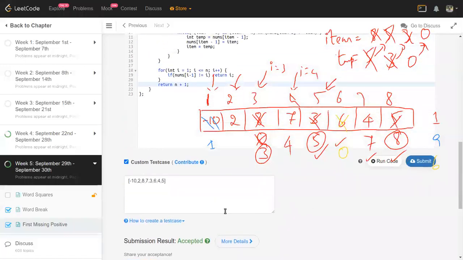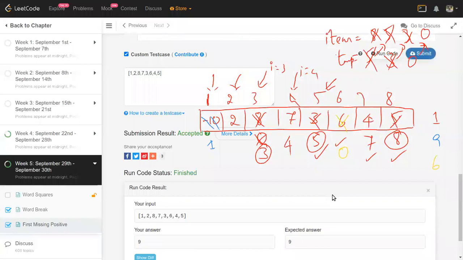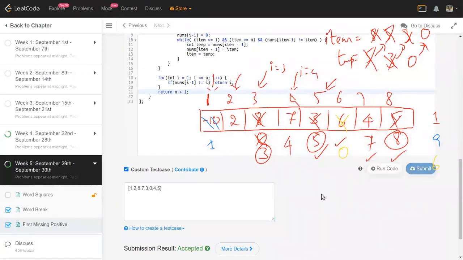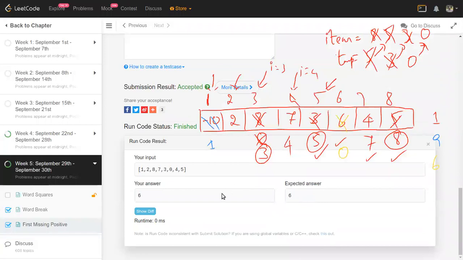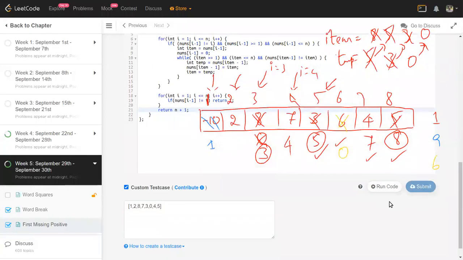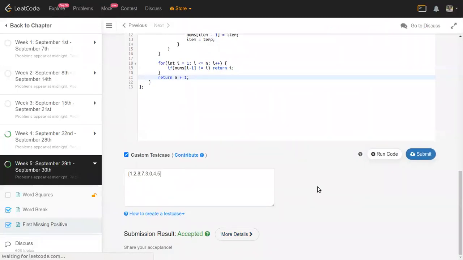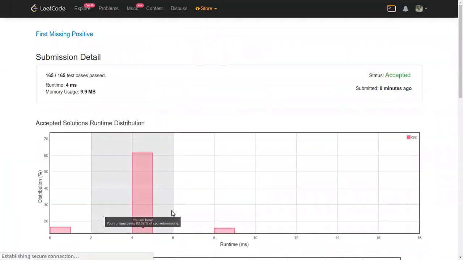Let me check whatever I wrote in blue, which is what if the first element is 1, so that there are no missing elements, so the answer has to be 9. Yeah, 9 is the answer. What if some other element is missing, like 6 is missing, right? In that case the answer has to be 6, and we got 6, right? So I guess this is good enough to submit. I'm going to submit it. Yes, it accepted, right? And it's pretty good.